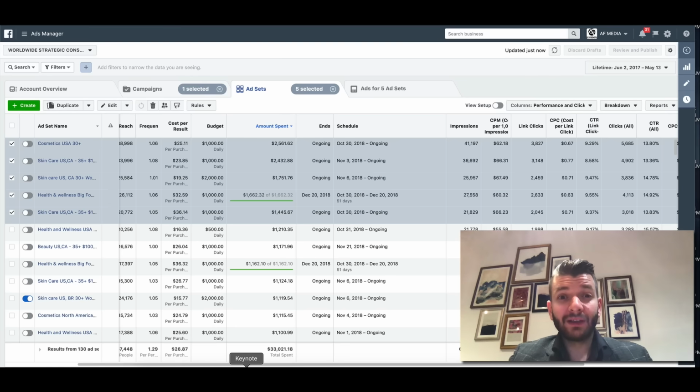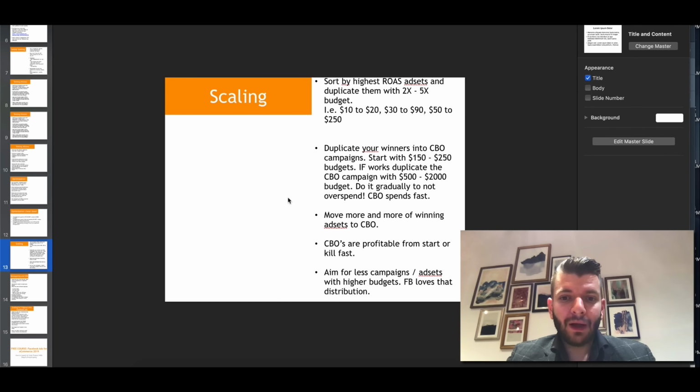You give Facebook more leverage for spending your advertising budget, right? But do it gradually to not overspend. I would recommend starting CBO with a $100, $250 budget. And if it works, then you can duplicate the CBO campaign with a higher budget, $500, $2,000. But you have to do it gradually to not overspend, because CBO spends money very fast. And then move more and more of the winning ad sets to CBO.